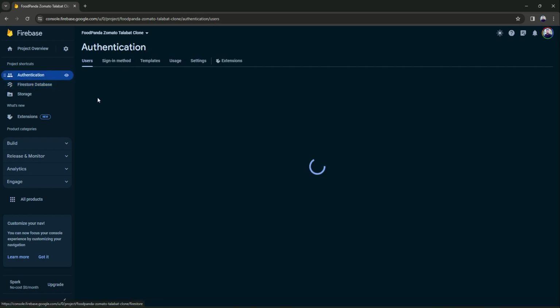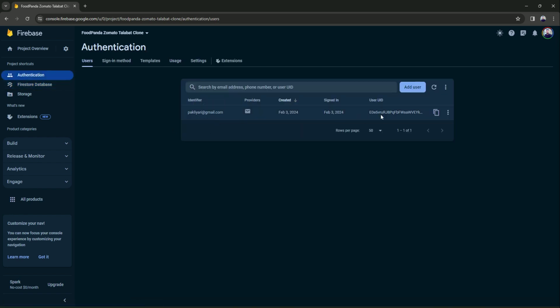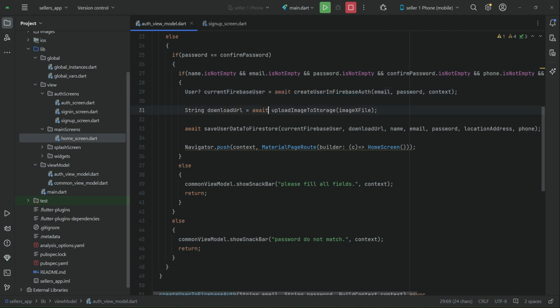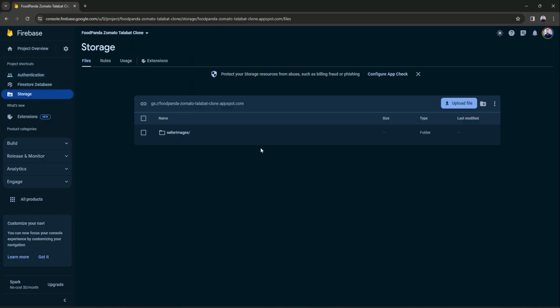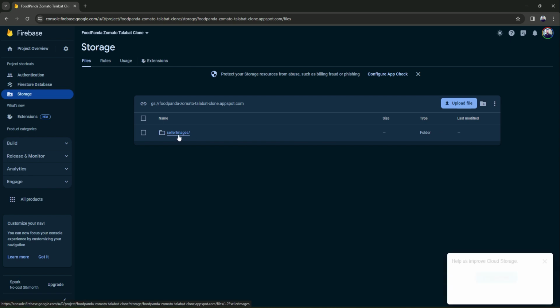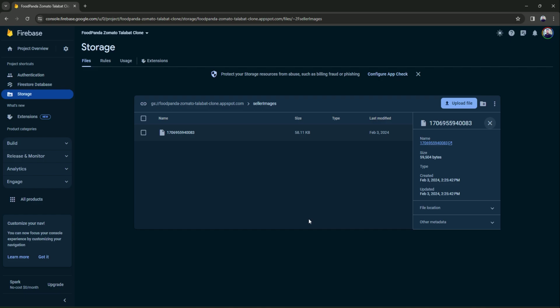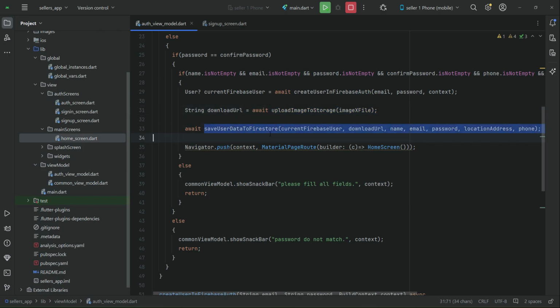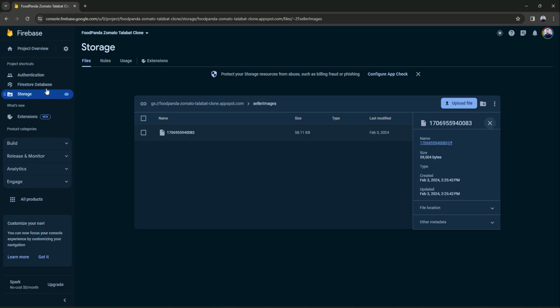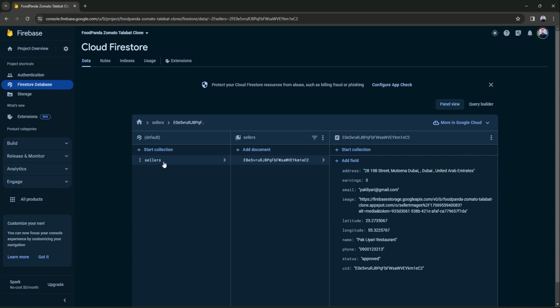So let's check authentication. You can see that a new seller account is created and each seller has its own unique ID. And then according to the code, the next thing was to upload image. So if we go to the storage, then you can see that we have a folder sellers images, and inside that folder we have that image. And then according to the code, the third step was to save data to the Firestore database. So if you go to the Firestore database, each seller's main collection is created. Under that, to recognize each seller, has its own document ID, which is a unique ID, as you can see. And then under that, we have the seller information.